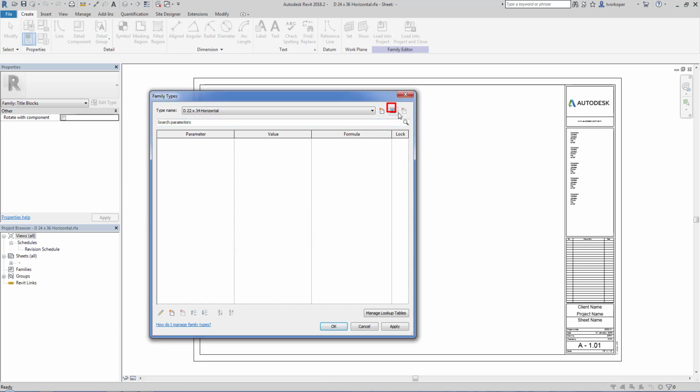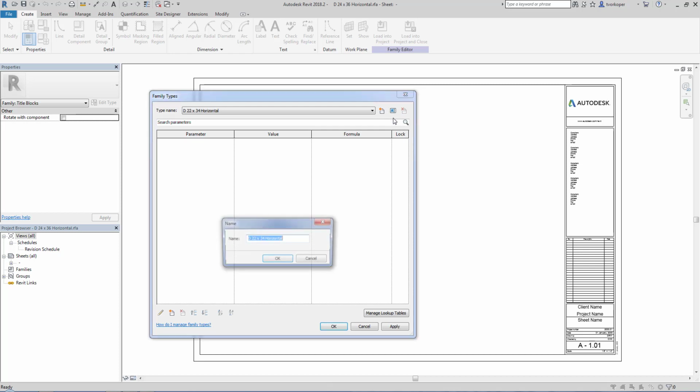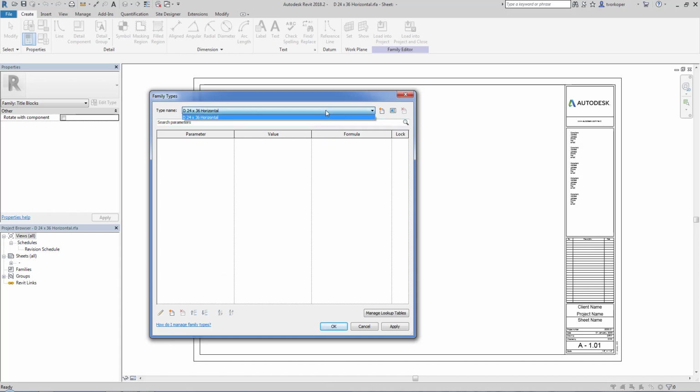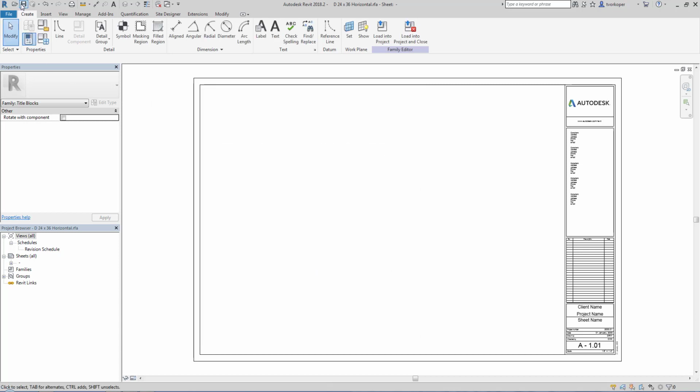This icon here is the rename icon. If we select this, we can go in and correctly name our family type, 24 by 36. We'll hit OK, and we can see that now that is the only family type we have. Hit OK. I'm going to save this file.